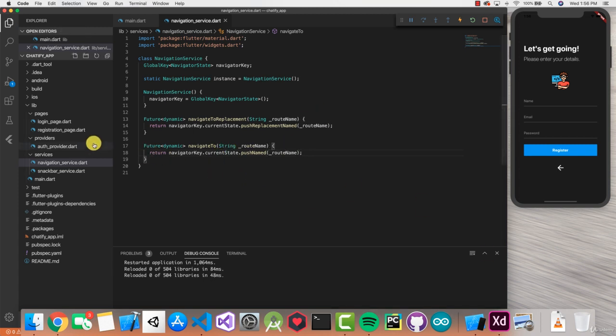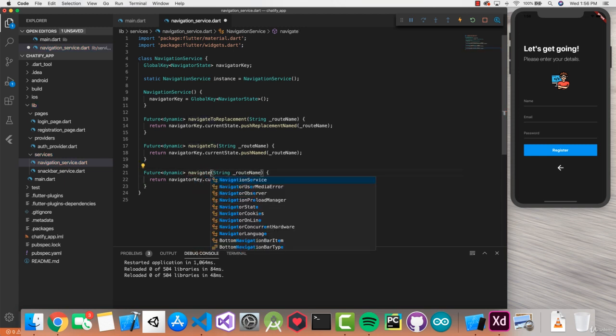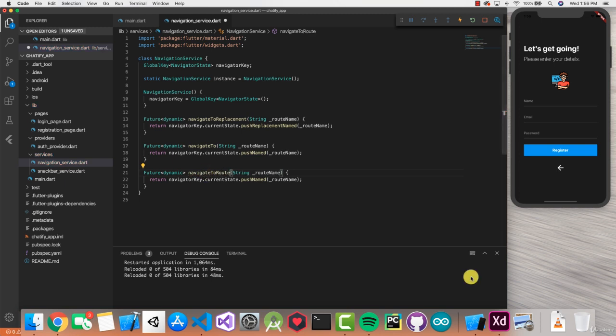Okay, with that, I'm going to create another function, which is going to take a material page route. So I'll use navigateToRoute. So we'll pass in a material page route.